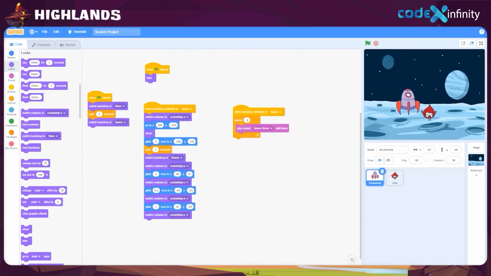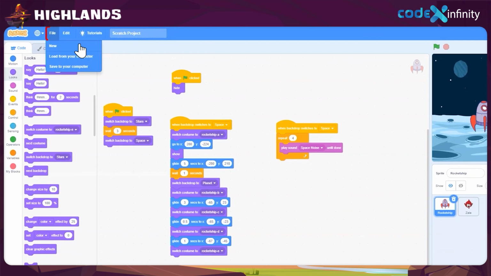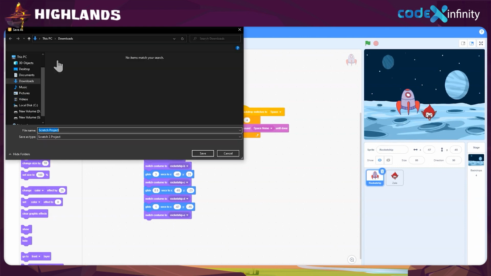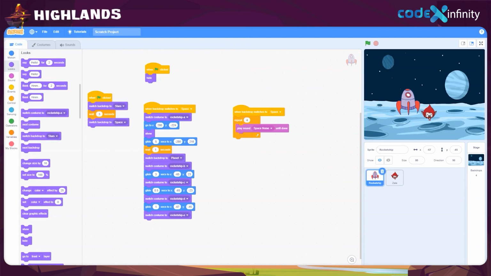It was fun creating the animation. Oops, we must save it so that we can show it to our friends. On the top left side, click on the file icon. Among the 3 options, click the Save to your computer option. We can delete the name Scratch project and retype it. Click on the Save button. Save!